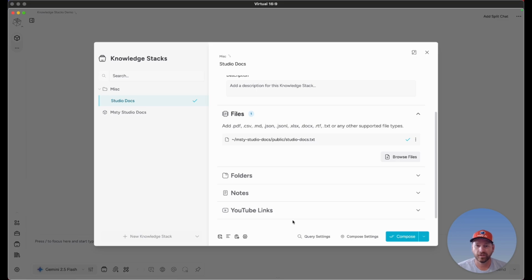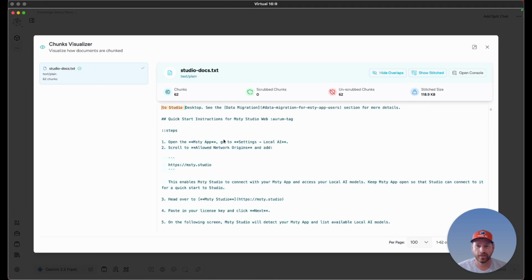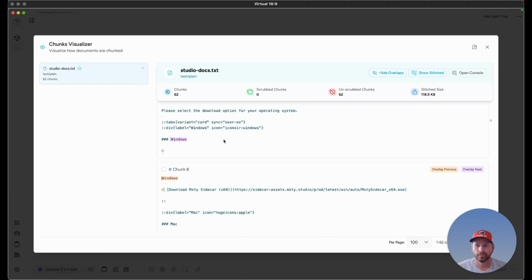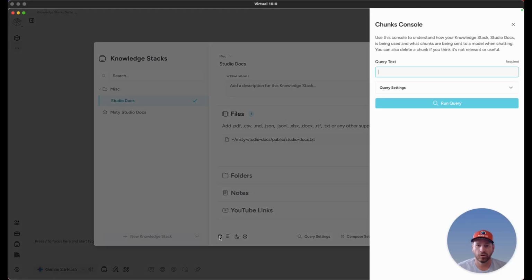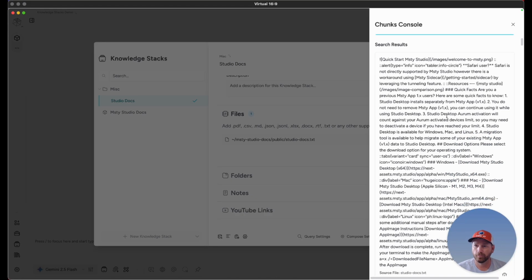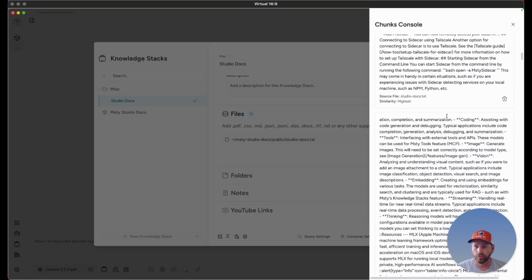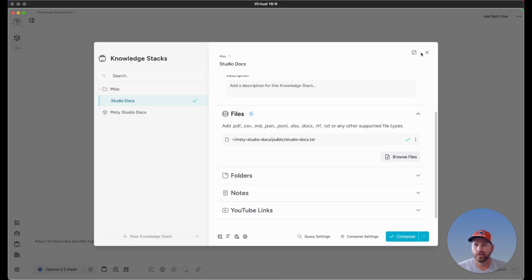After it processed, let's verify really quickly that it's available. I'm going to click on this icon right here, which is the chunks visualizer. And I can see that the chunks were created. Okay, so I know that it was processed. Let's also go into the chunks console here and perform a very quick query. How about type in Safari and then run query? And then we see some results show up. Okay, cool. So I'm going to X out of this and then X out of knowledge stacks.